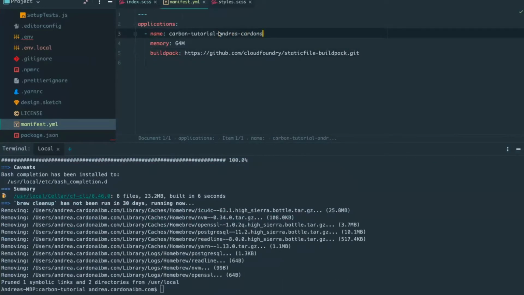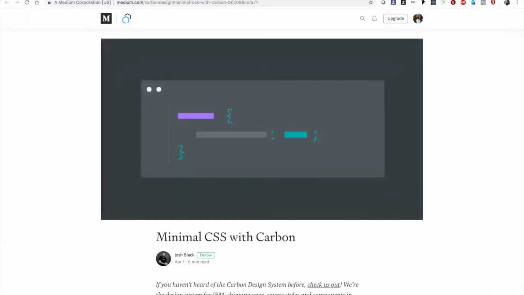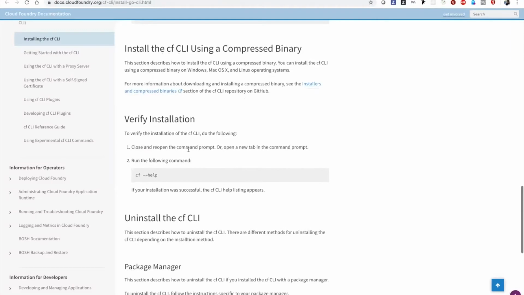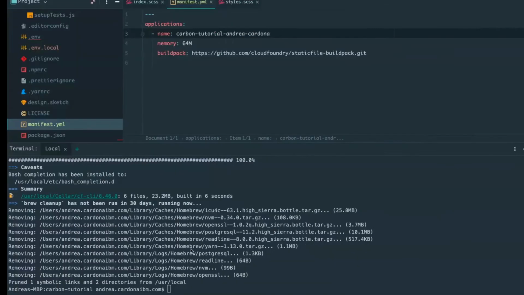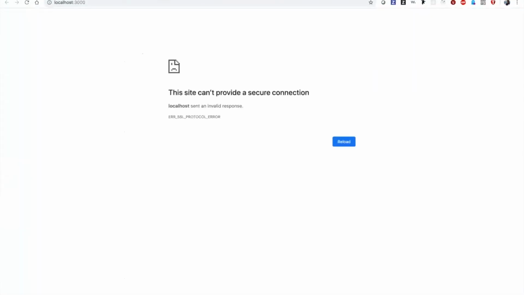Okay. Perfect. Close this for now. Actually, let's double check that it installed properly. Verify installation. Perfect. Good to go.